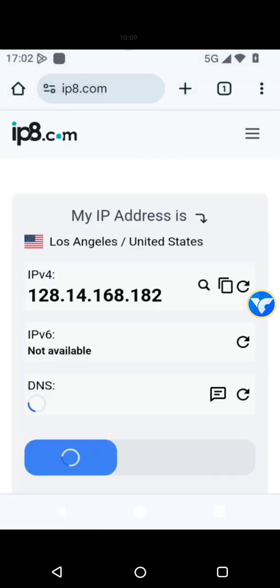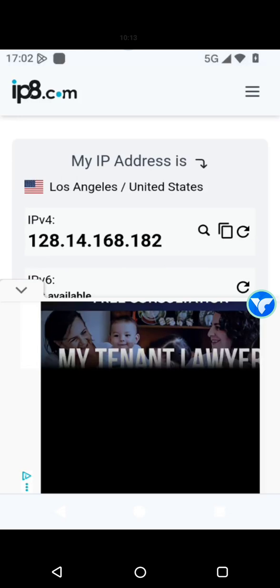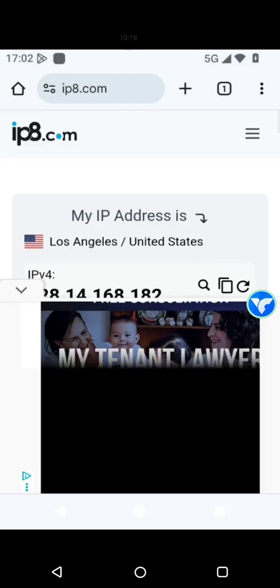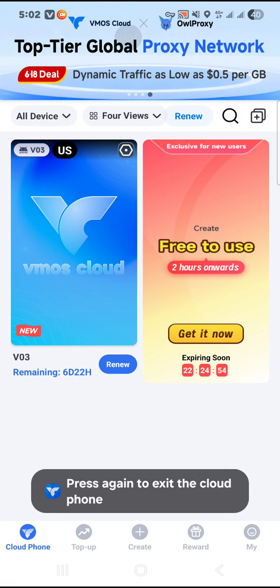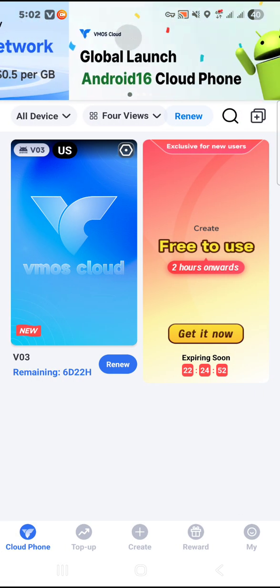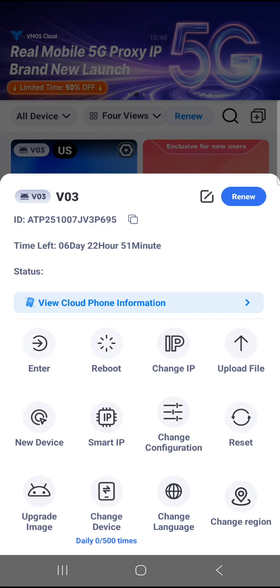Now it is still showing us Los Angeles, so that means something is wrong. So you need to go back. You need to go back to your settings, to the phone settings. So I'm going to exit. Now go back to the settings here where you inputted the IP. Now you click on the change IP again.